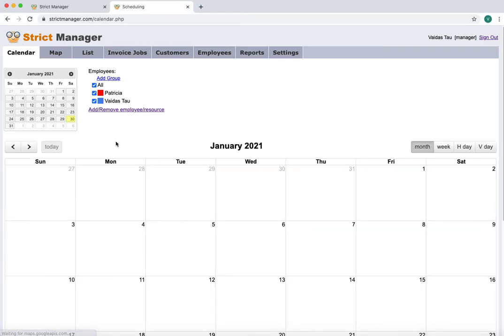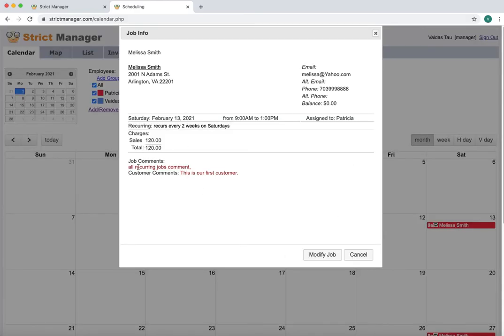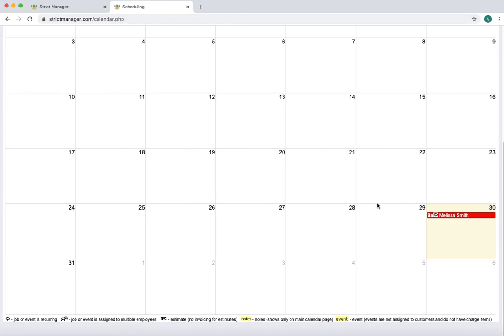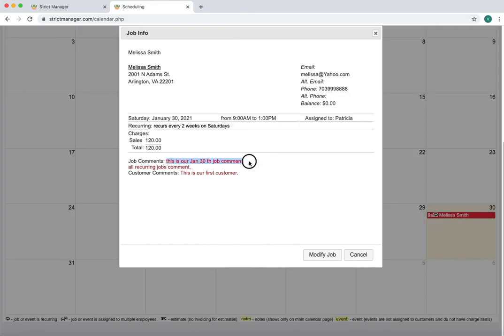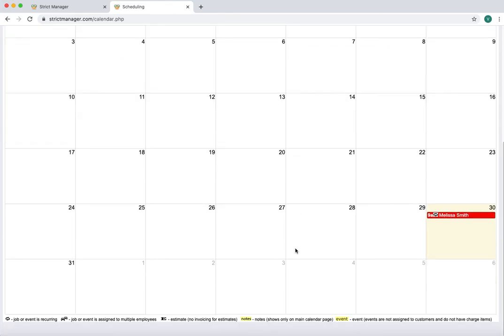Now if we go to the calendar tab, January, and we click on February, we see those recurring jobs, they will be scheduled. And let's click the next recurring job, that's on February 13th. Here we'll see the comments for all recurring jobs are still there, the comments for the customer are still there, right? But if we go to our originally scheduled job right here, see the comment in red. This comment is only for the January 30th job, so that is easy for your employees later to look up the comments on the app and do the job according to the comments.